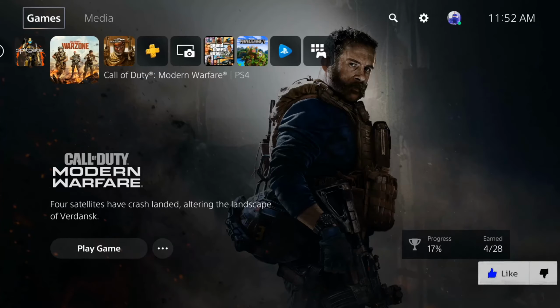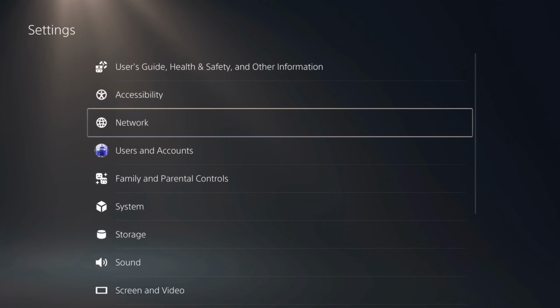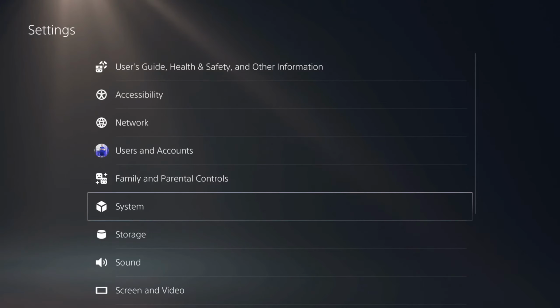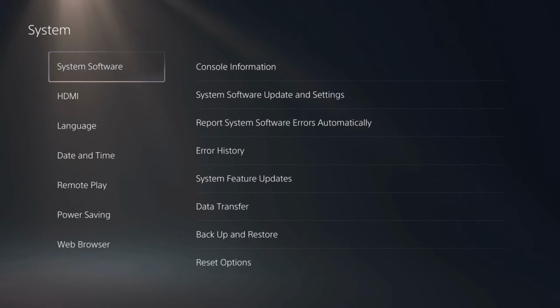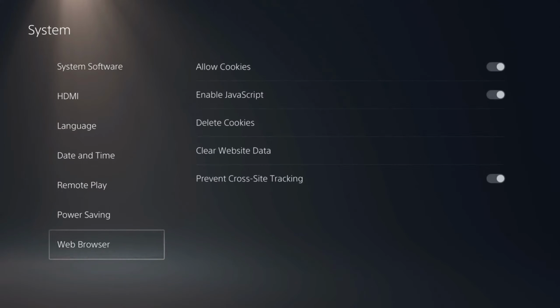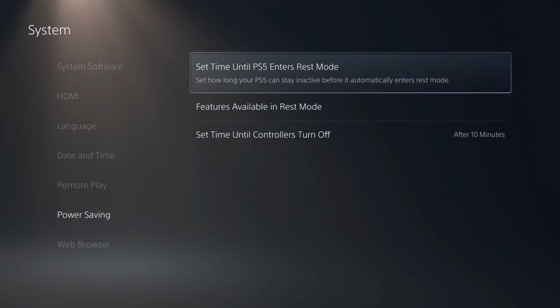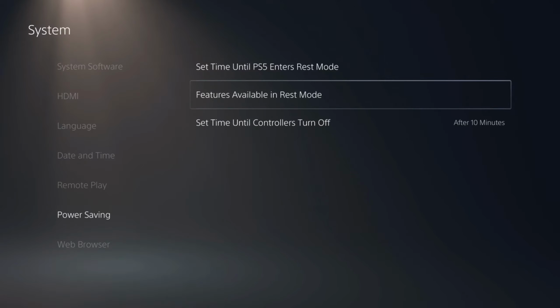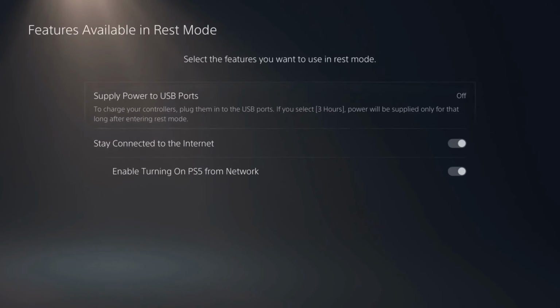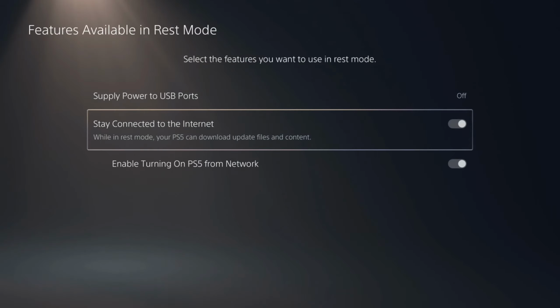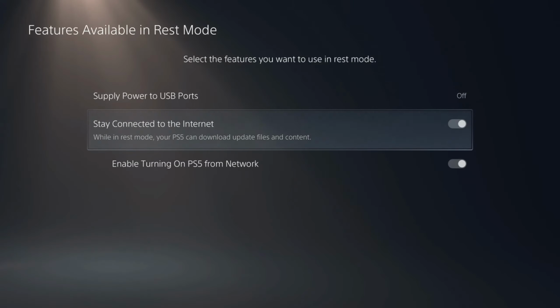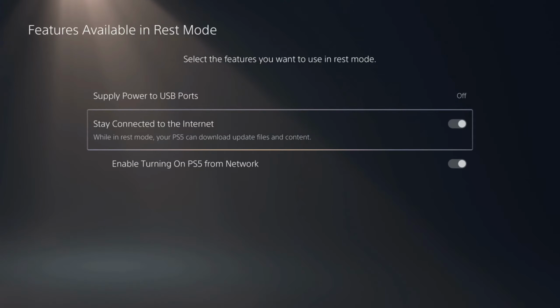So on the home screen, let's go up to the top and then go to settings. Then let's go down to system. Now go down to power saving. Then go to the right and go to features available in rest mode. Now, go to stay connected to the internet and make sure this is checkmarked on. While in rest mode, your PS5 can download updates, files, and content.